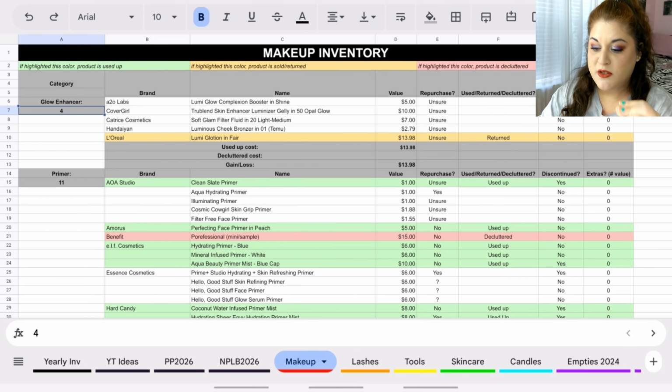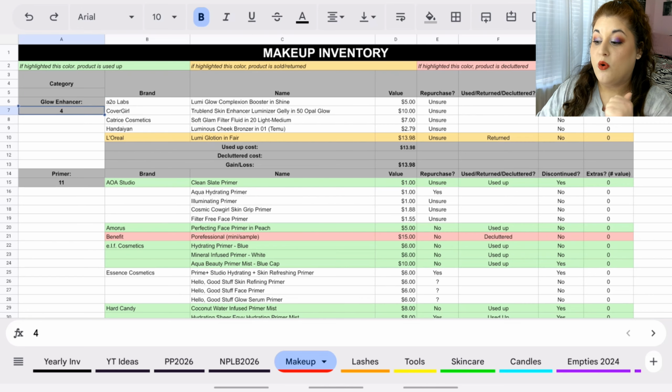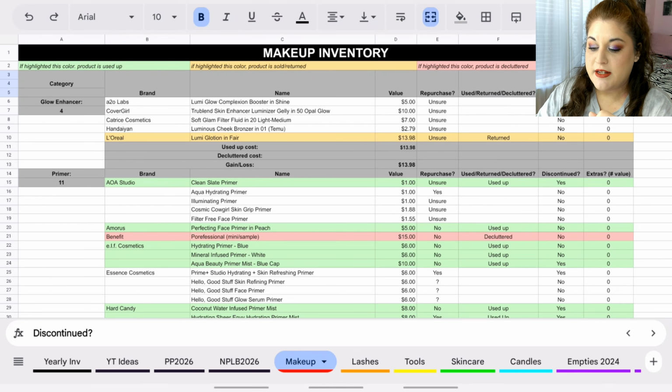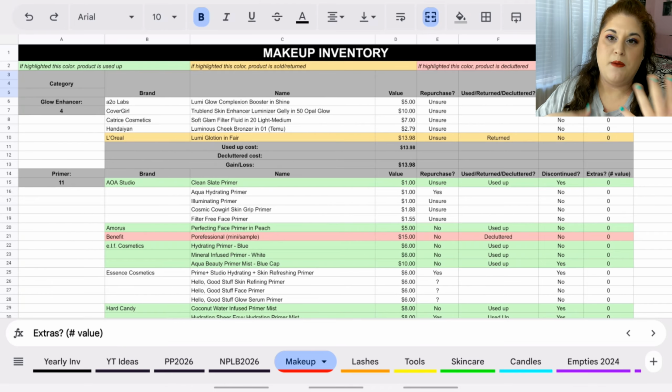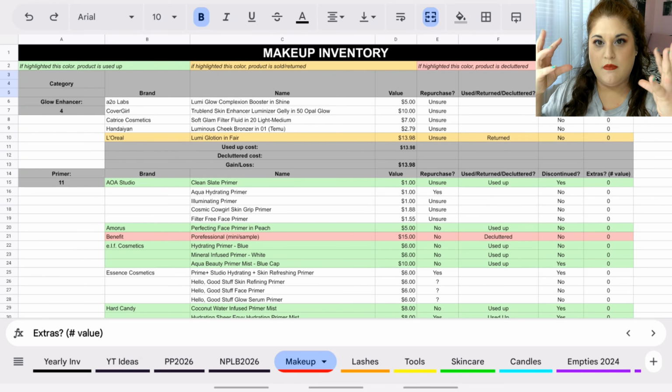And then how I organize these is basically by the brand, and then the name of the product, what is the value, would I repurchase it, did I use it up, did I return it, did I declutter it, is it discontinued, just so I can briefly know if I can repurchase it again if I liked it that much or not, and then do I have any extras in that category or that specific product. And as you see here, I didn't mention as well, underneath each category I have a used up cost, a decluttered cost, and then did I gain money in that one? So, am I actually using up the money, or am I losing money in that category? That was just an interesting thing for me to see, like a real eye opener for me.